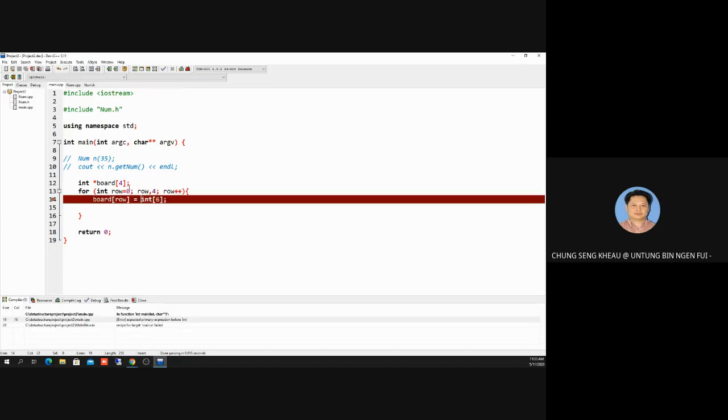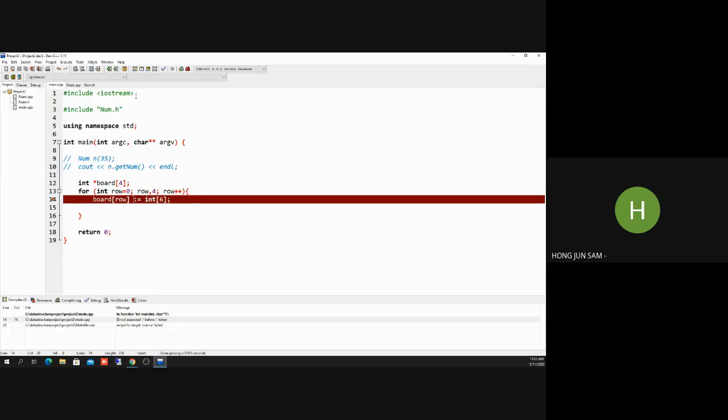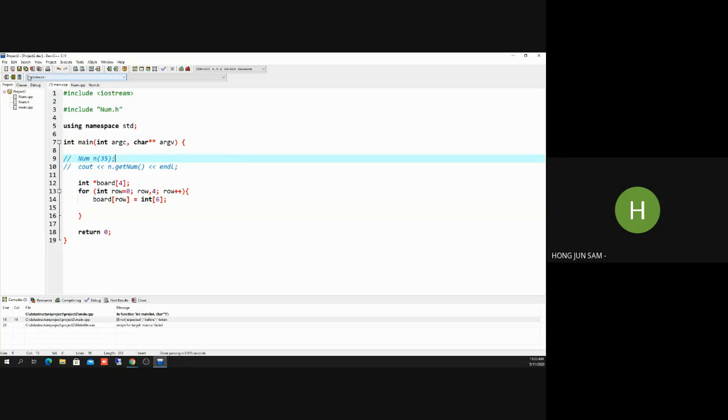Oh, sorry. To assign a variable, we need to have this. Right? Why is this? Anyone tell me? The row less than 4, not equal 4. Row less than 4, not comma. Oh, less than 4. Sorry. Okay. Thank you very much.